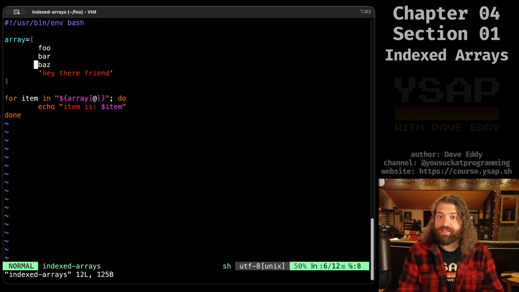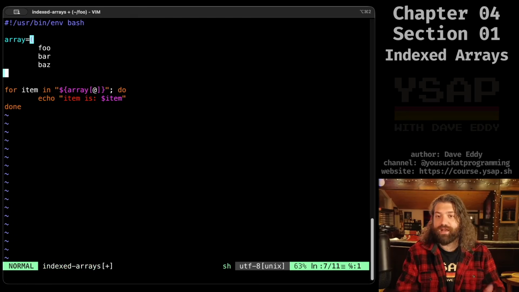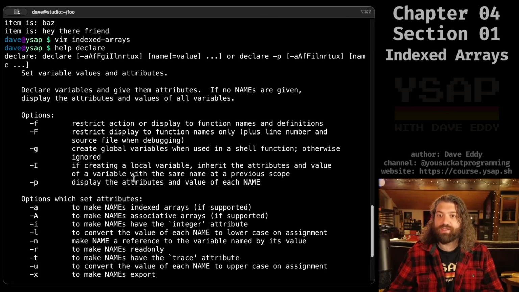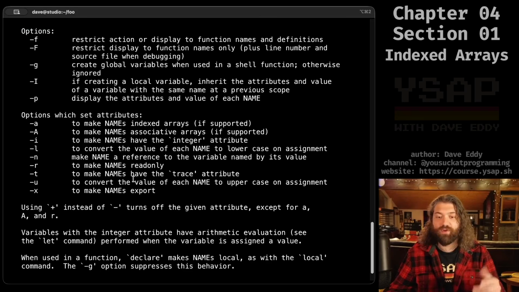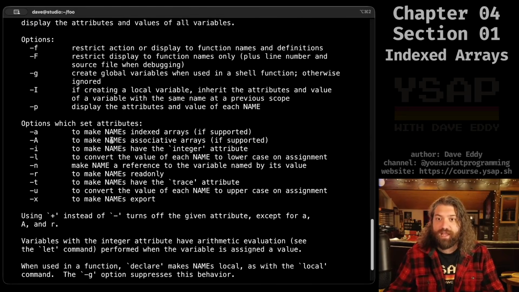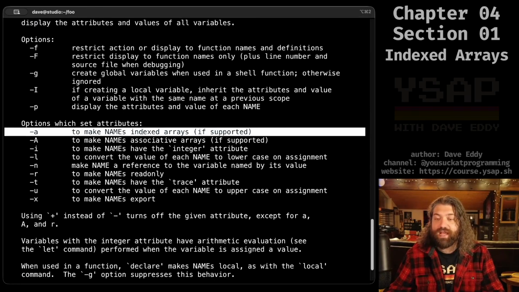Another thing I can talk about is the syntax for making an array. Here, I'll break this down so it's a little bit easier to look at. If you open a variable with a parenthesis, Bash knows you're making an indexed array. You can declare it manually if you wanted to. You could declare -a array. You can run this. Declare is built into Bash. And there's all sorts of things you declare. We'll go through these as the course progresses. But for now, we can declare with -a, make names an indexed array.